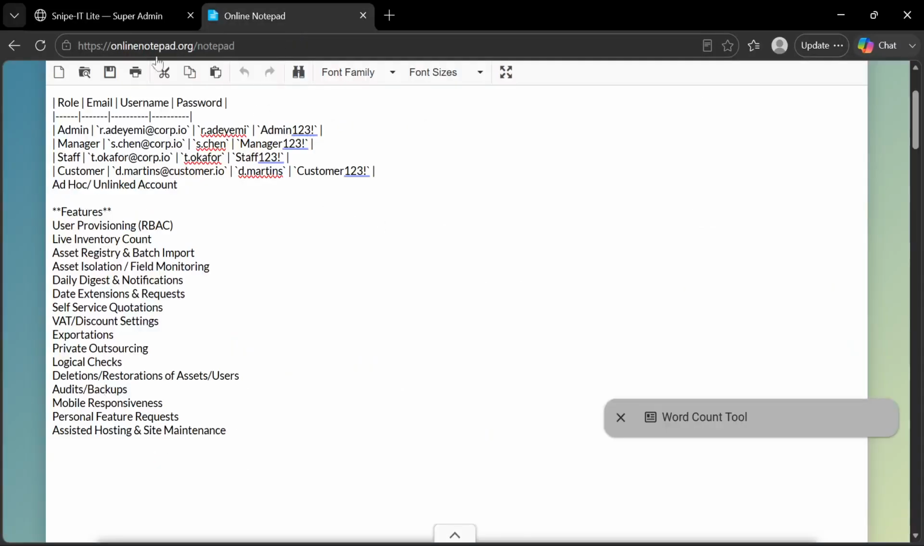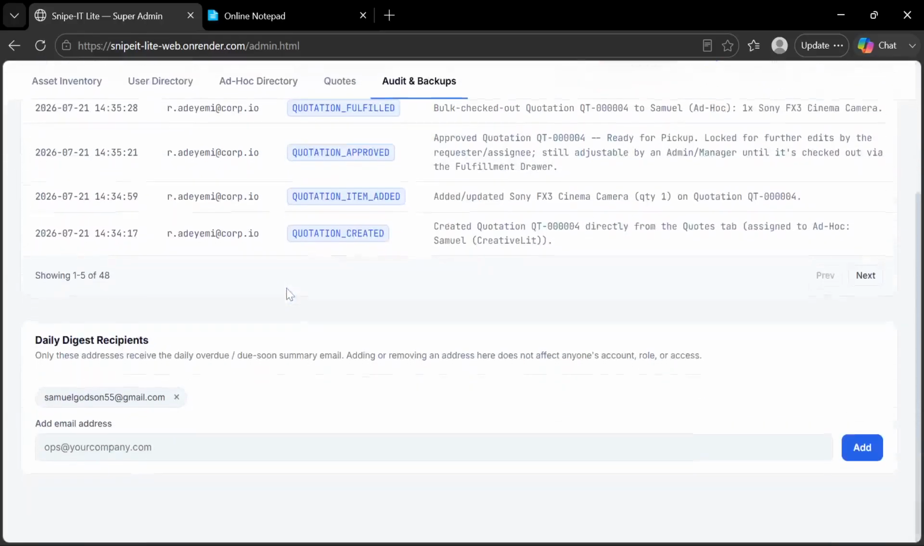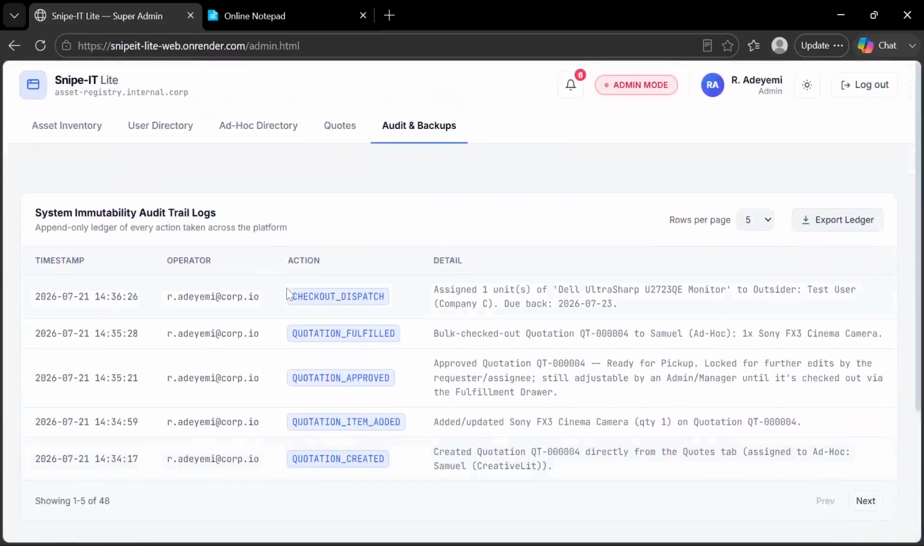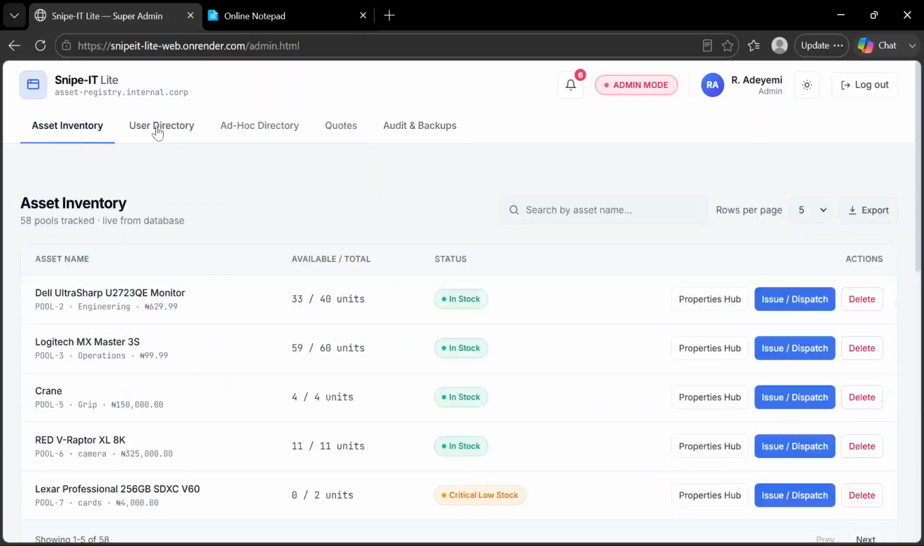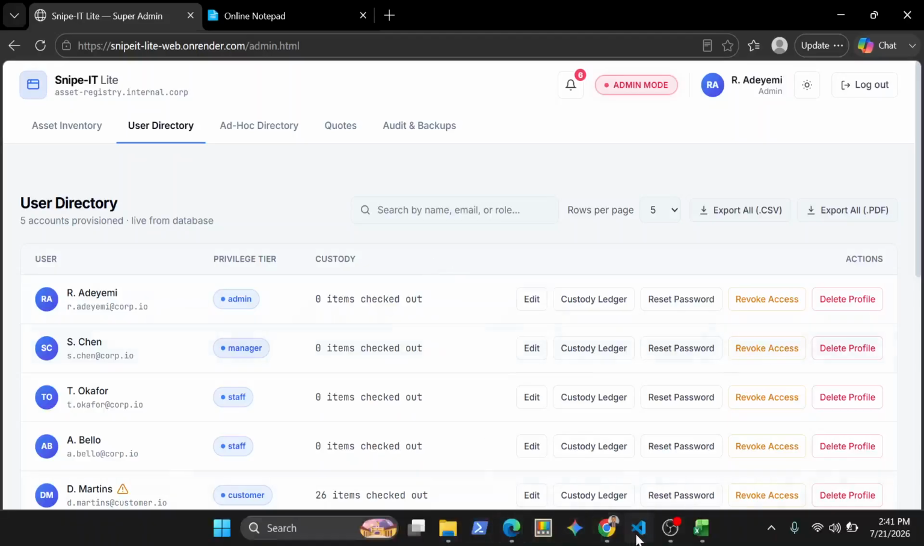Then for backups, this platform is configured to create backups of your entire database. That is all your audits, your users, everything. Backups are made and sent to a remote drive. I'll show you that.